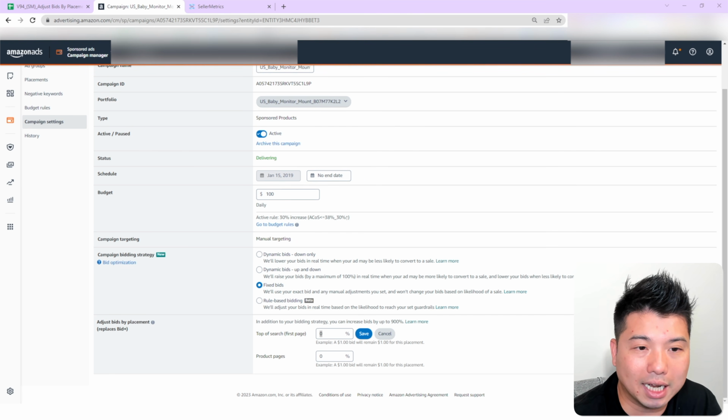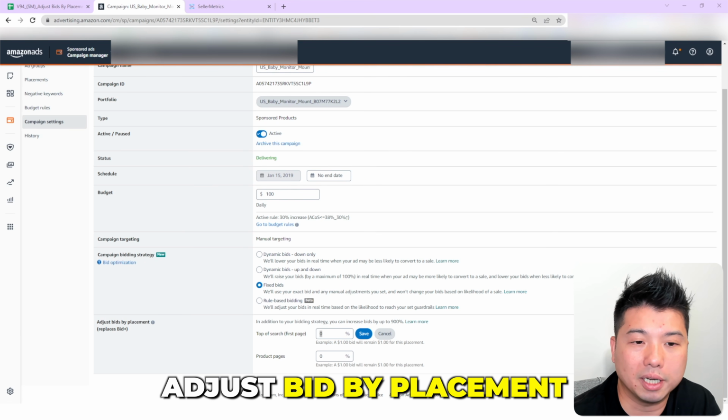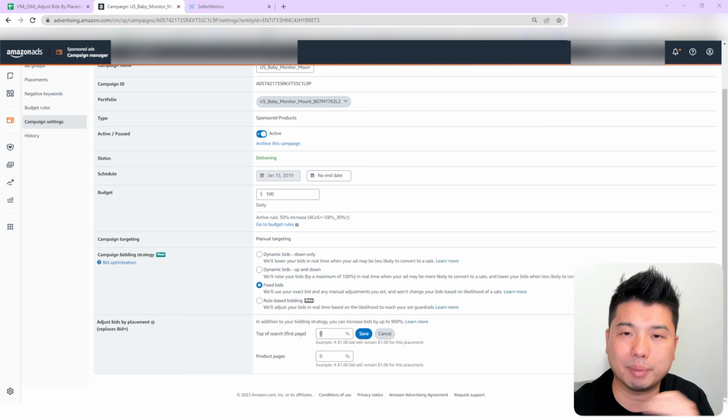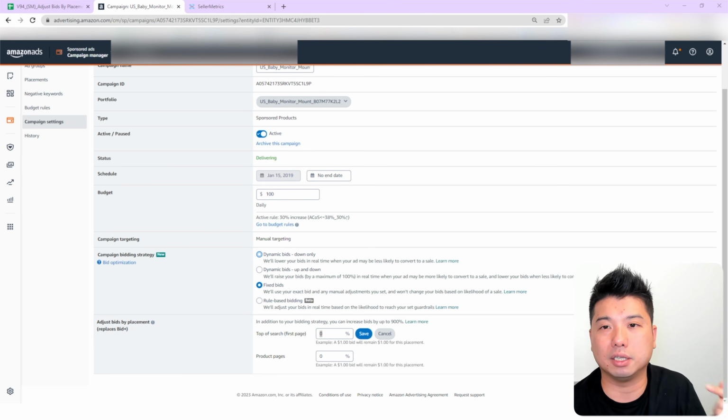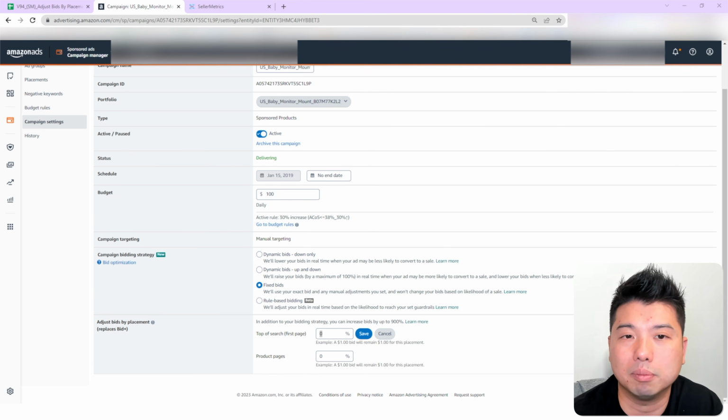And you can also see that campaign bidding strategy here. It also works well with adjust bid by placement. So all work together is also called what we call in the Amazon PPC community dynamic bidding strategies. And I cover a lot of that in the video that I link below that talks about the campaign bidding strategy and how it relates to adjust bid by placement in much more detail.